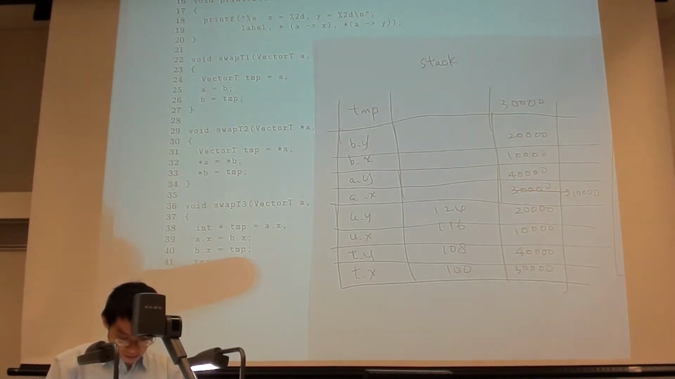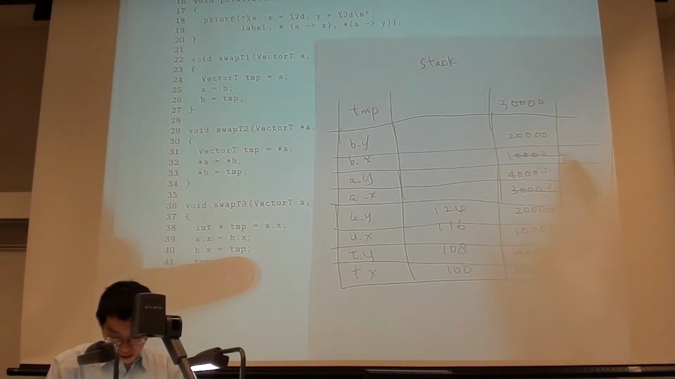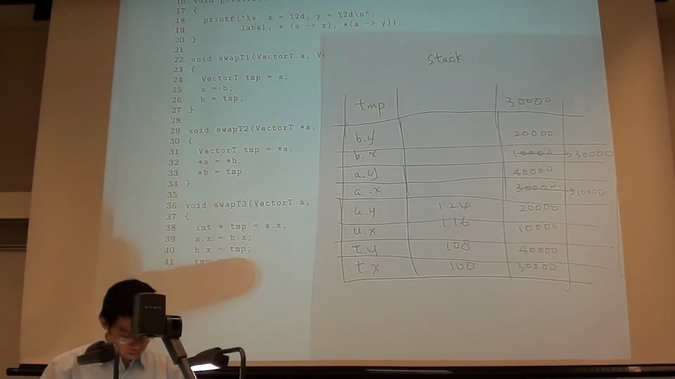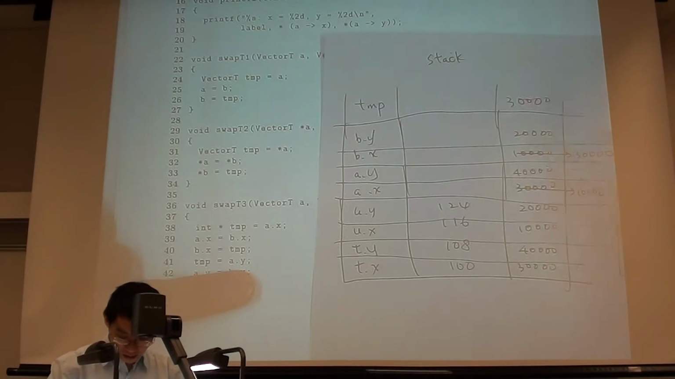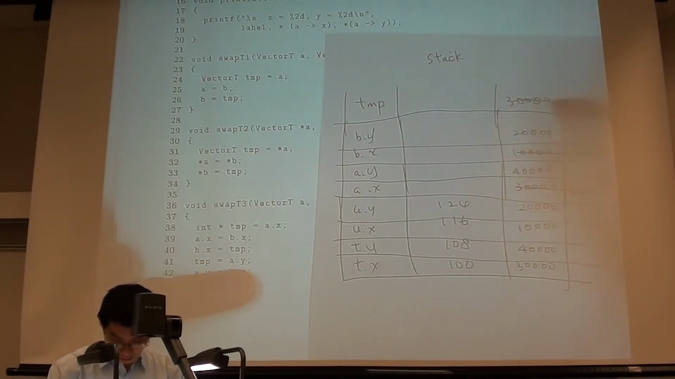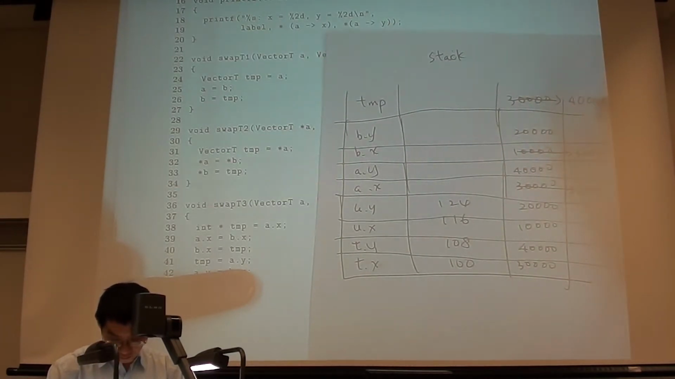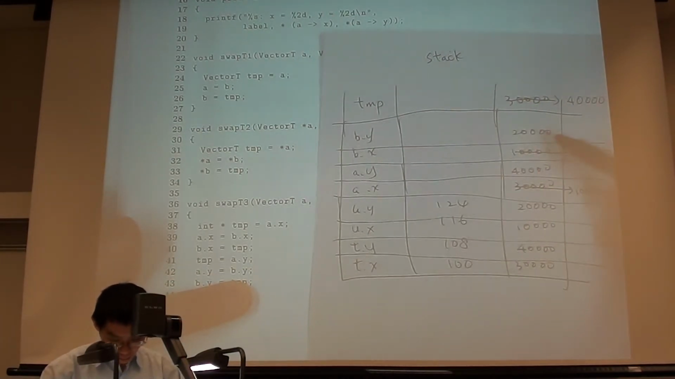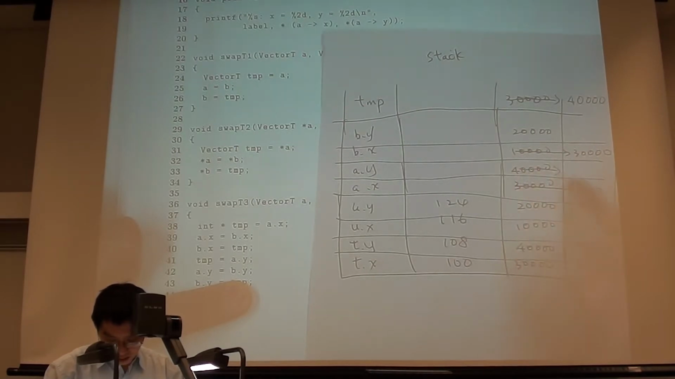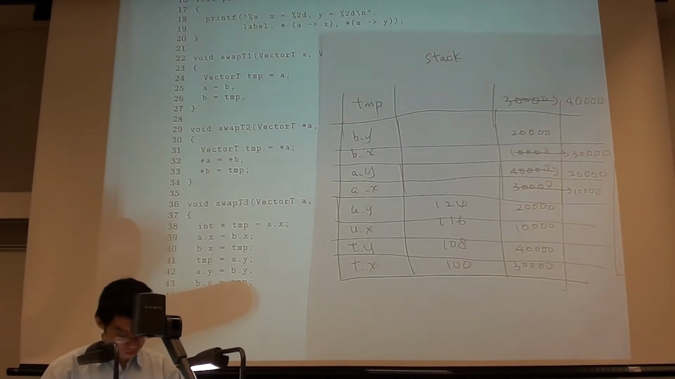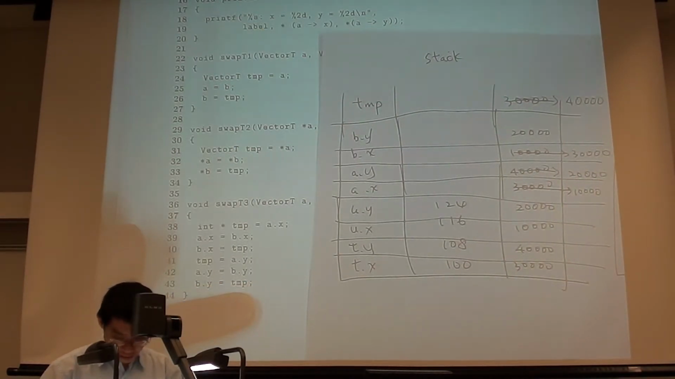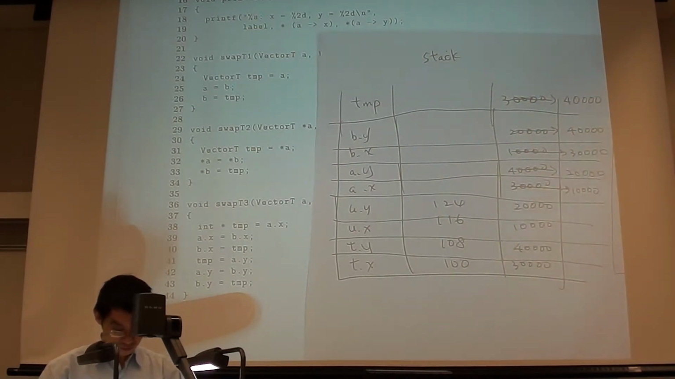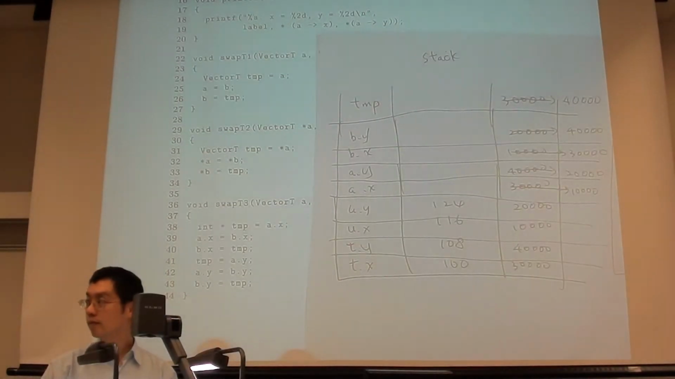B.X equal to temp. B.X equal to temp, so this becomes 30,000. That's line 40. Temp equal to A dot Y, this becomes 40,000. A.Y equal to B.Y, B.Y is 20,000, so this becomes 20,000. And B.Y equal to temp, so this becomes 40,000. That's what happens in the swap function.